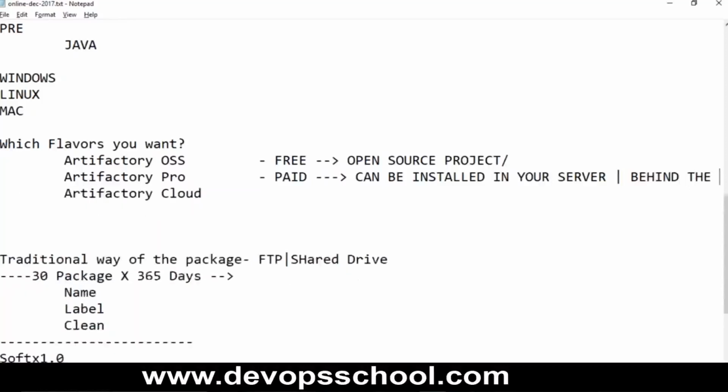Now Cloud is a version they offer as software as a service, or platform as a service, whatever you want to call it. I think it would be called software as a service. This is where they provide the instance to you in the cloud, and you pay a subscription amount monthly and use it.